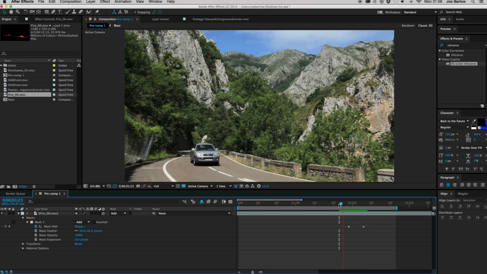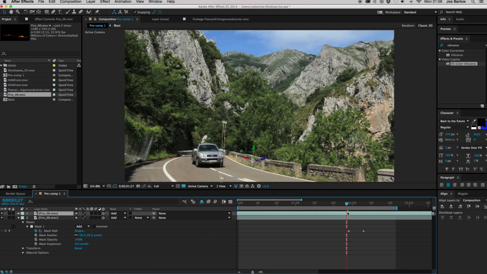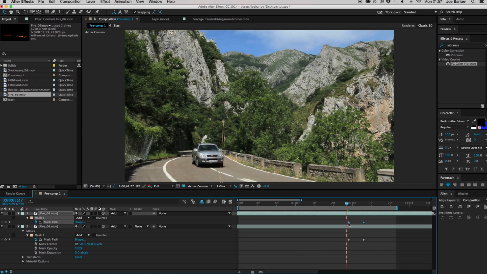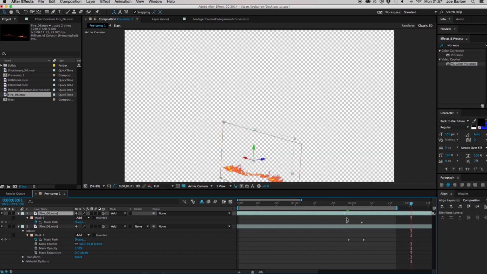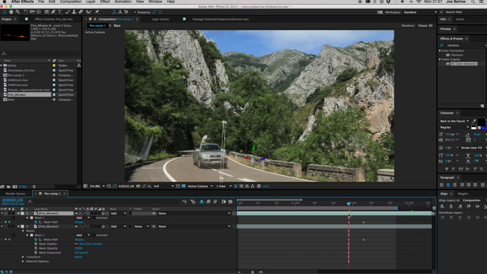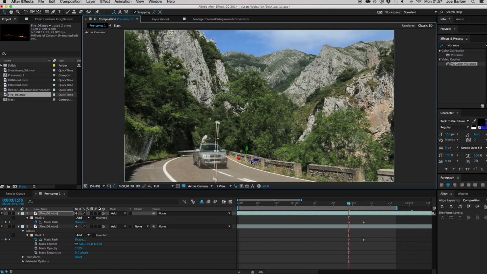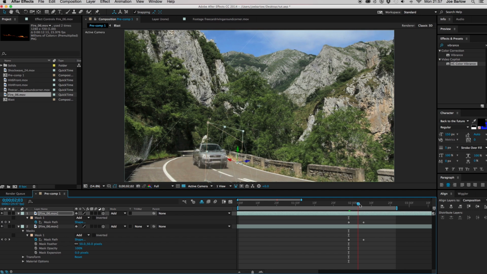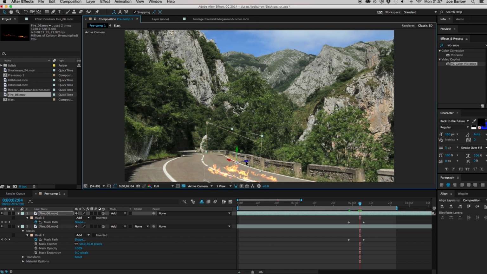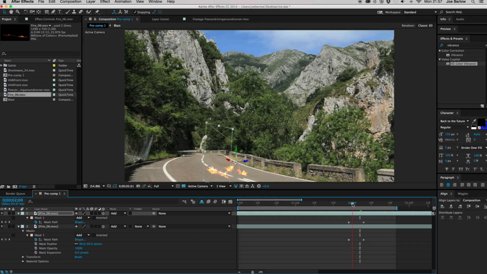Once you've got that, bearing in mind you want to keep it at the same speed as what the car would be going, simply duplicate it, which is Command D, Control D again, and move these keyframes to a random part of the footage, and then move that footage in line with the other keyframes so your fire is not identical. Then you just want to move it over simply like so, lining up with the tyre once again, and that will give us this.